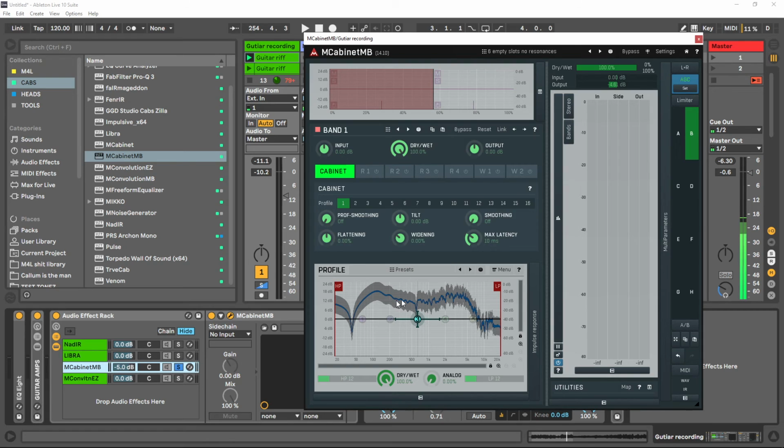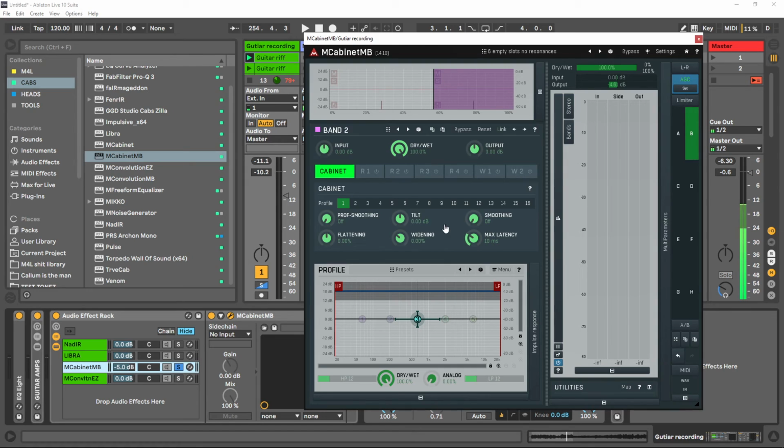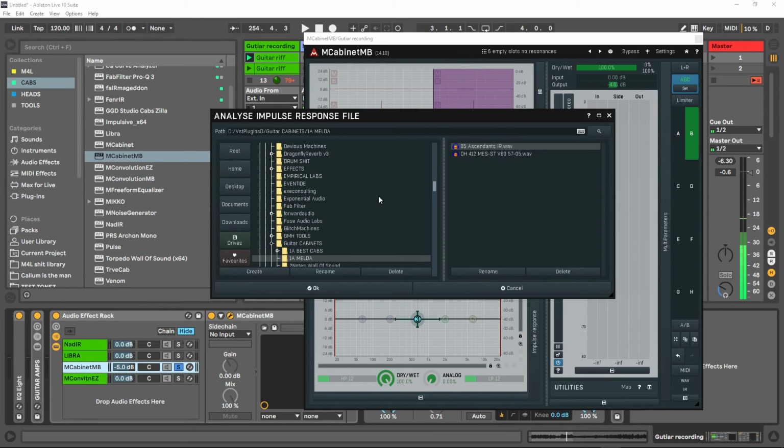This is from the William Putney STL Putney amp sim, which, by the way, you can get the IRs from. If you download that demo, you get IRs in your My Documents folder, which is sweet. So if you want a bunch of free, good IRs, go download the demo of the STL Putney amplifier, the actual amplifier sim. Free IRs, and they're good. This Ascendance one is dope. It's my favorite out of all of them. There's some other good ones too.